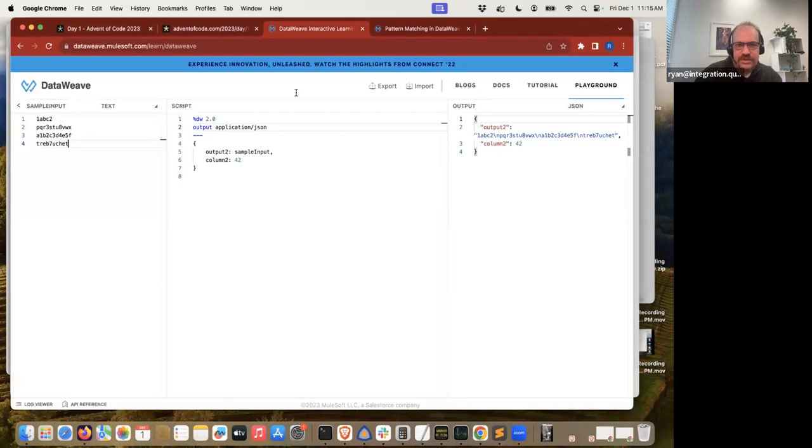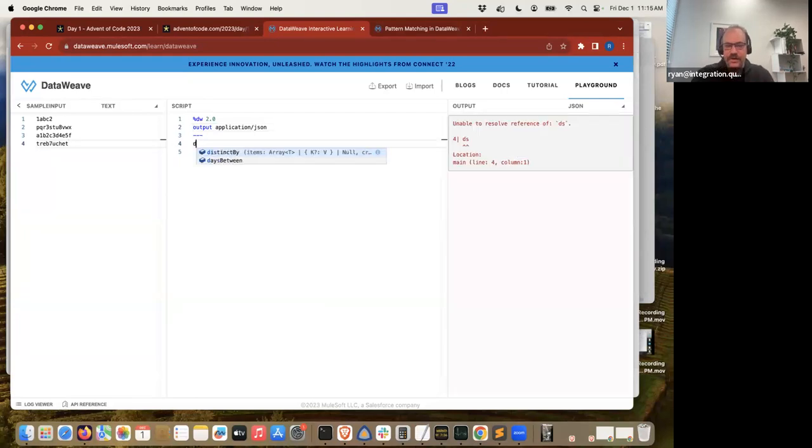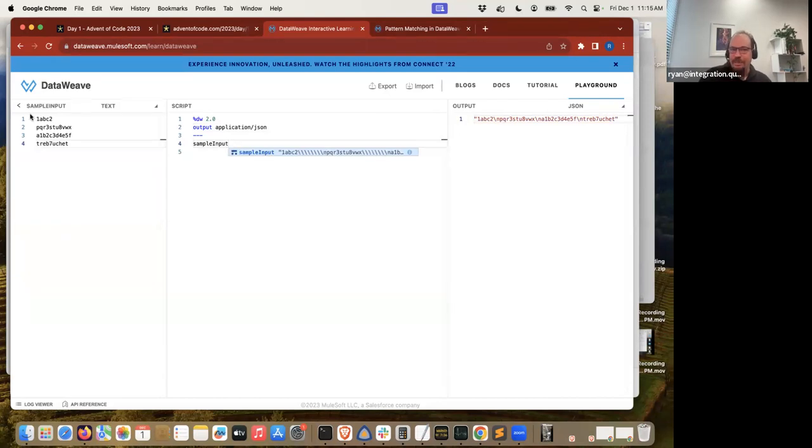I don't like how Zoom does that. Zoom got in my way. And paste it in here. So you see now, let's say I just do sample input here. It's just going to print it out in JSON. So that's what happens. So here we are, right? And you guys are going to help me code this.